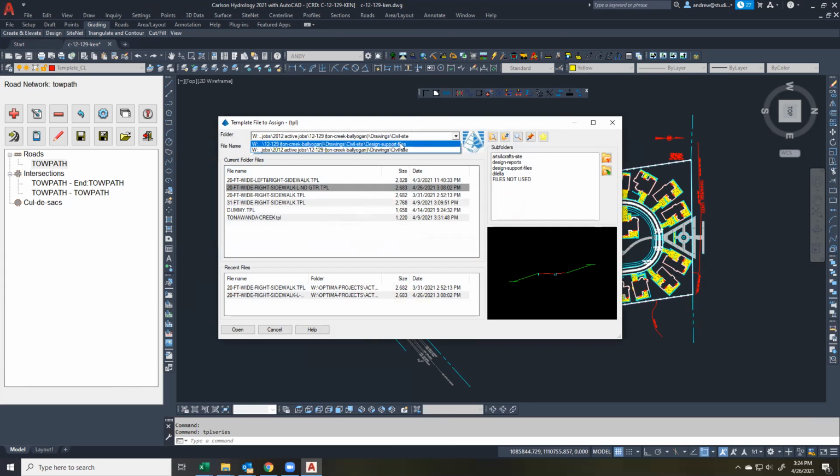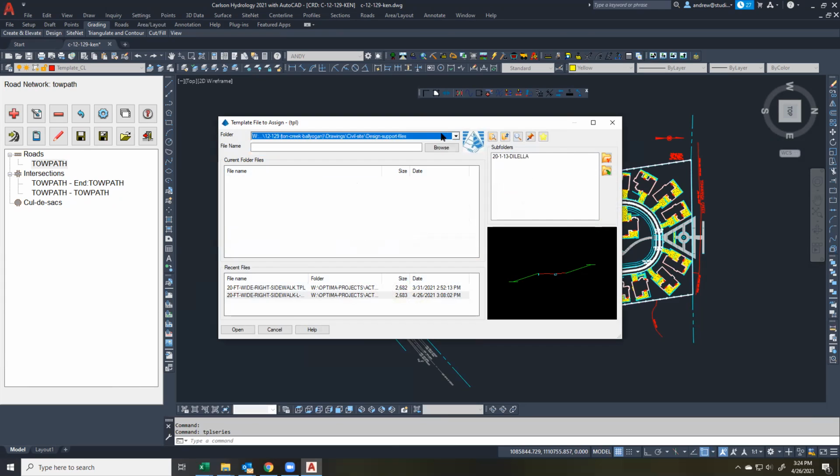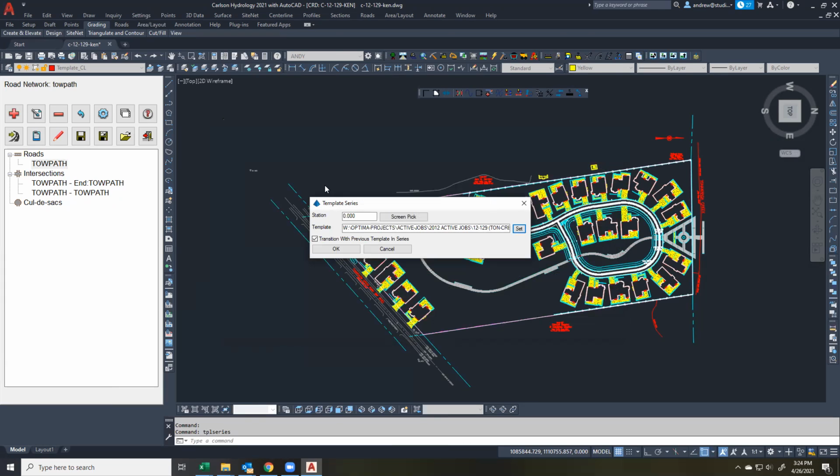Do I have this in two different places? No. Okay. So your templates are actually in your civil site folder. All right. Yes, sir. Sorry about that. I didn't put those in the. No, no. Quite all right.